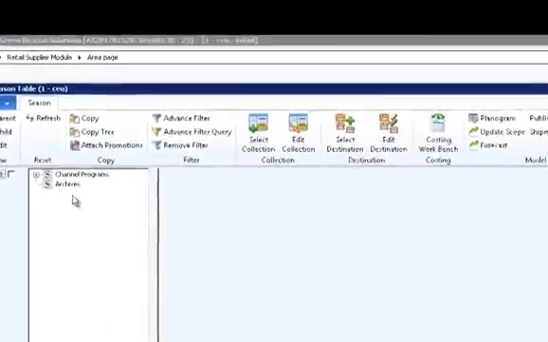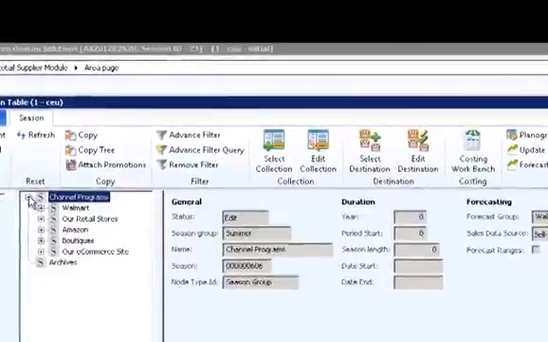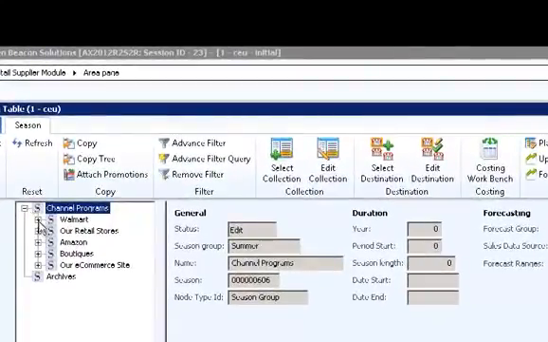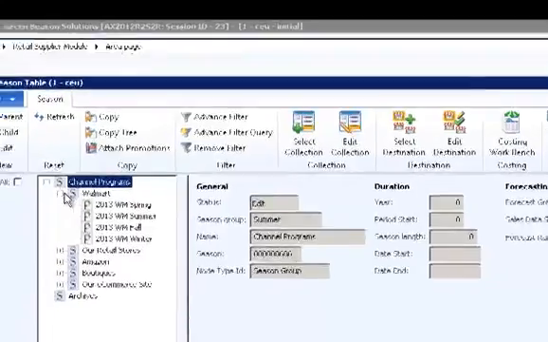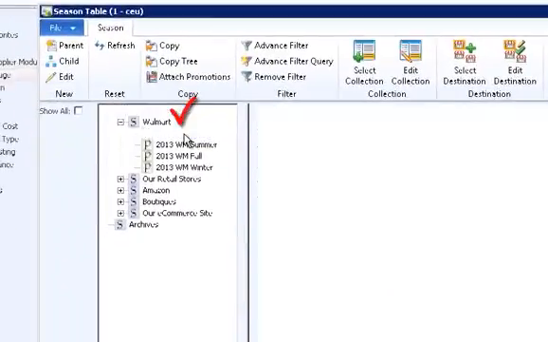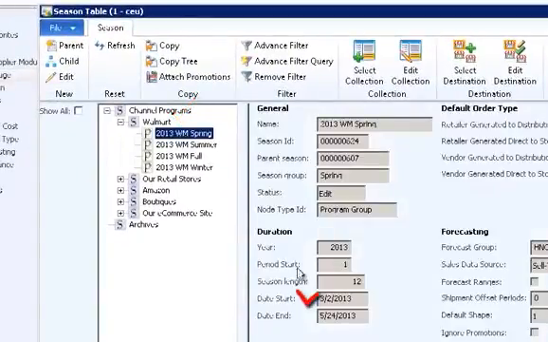It starts with planning the season. Here we can see how we've set up our programs by channel. Within the big box channel, for Walmart, there's a program for each season. Each season can have a start date and end date, and I can have an unlimited number of seasons depending on what makes sense for the assortment life cycle.